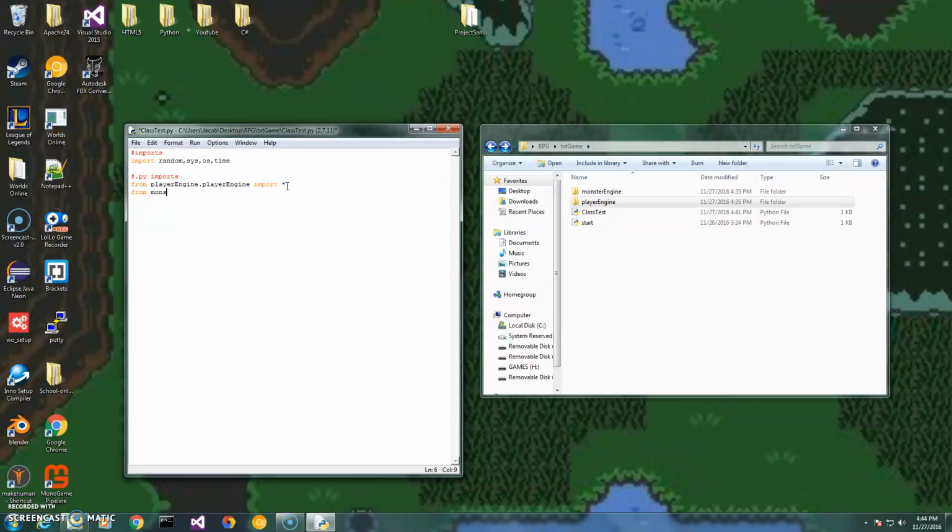From monster engine, import all. And sorry for any background noises, I can't really change those. Now, what are we going to do?